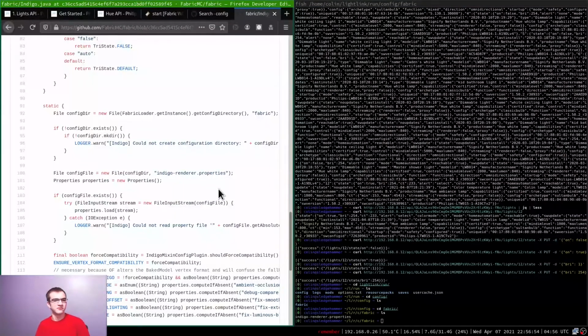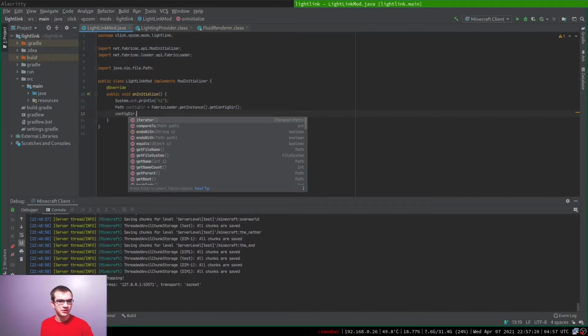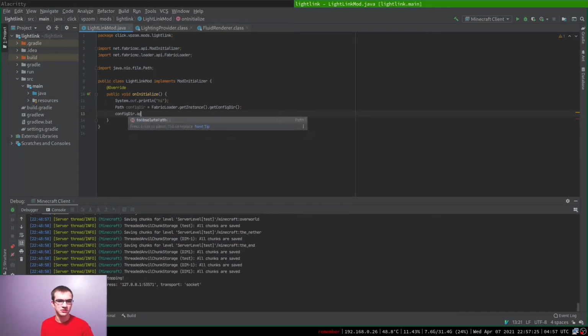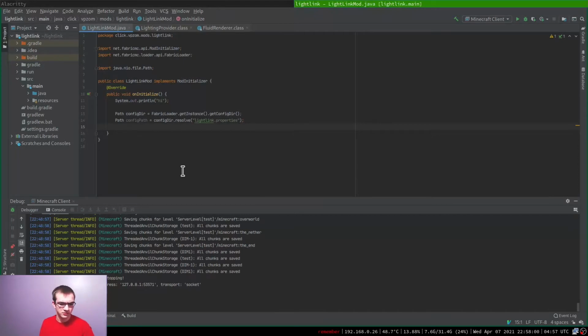Properties file, yeah, that makes sense as a format. Config-dir. Okay, we can do Fabric Loader, get instance, get config directory. Okay. Resolve, link the properties. What are they doing here? Doing a file input stream and then passing that to properties.load.